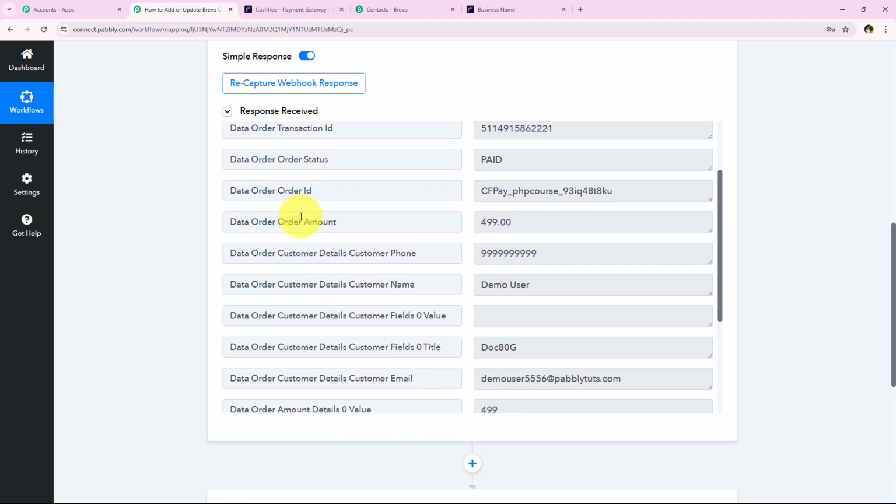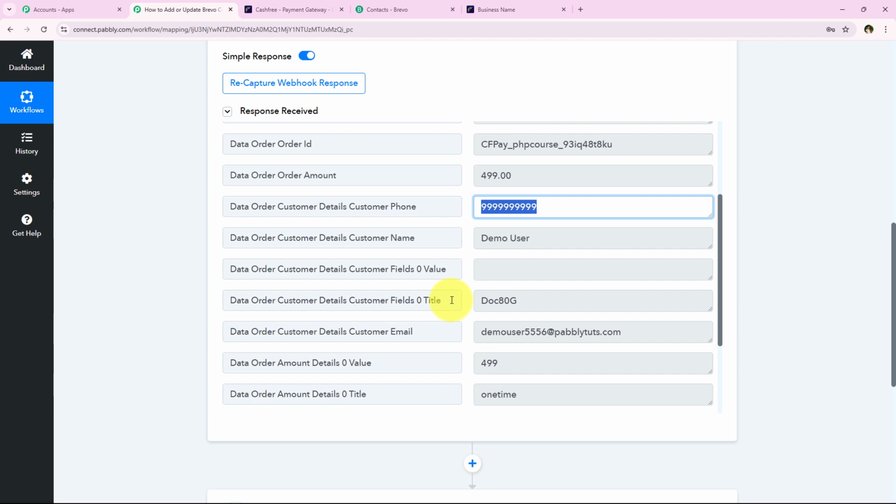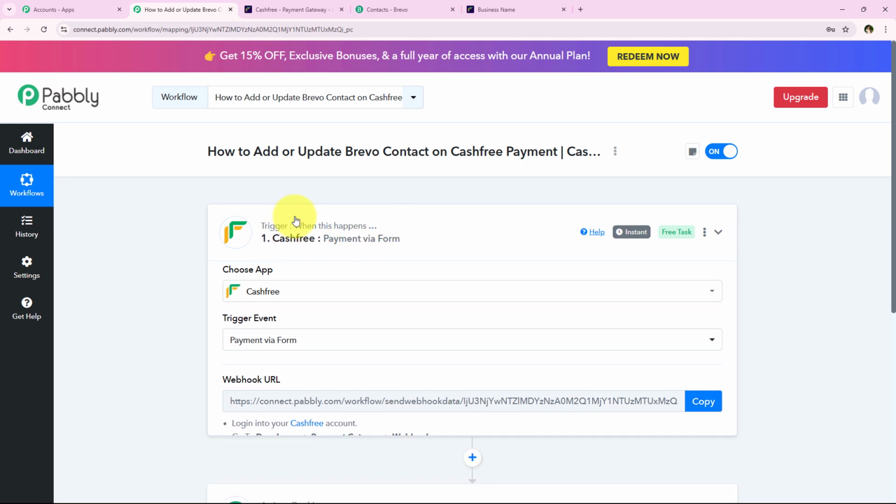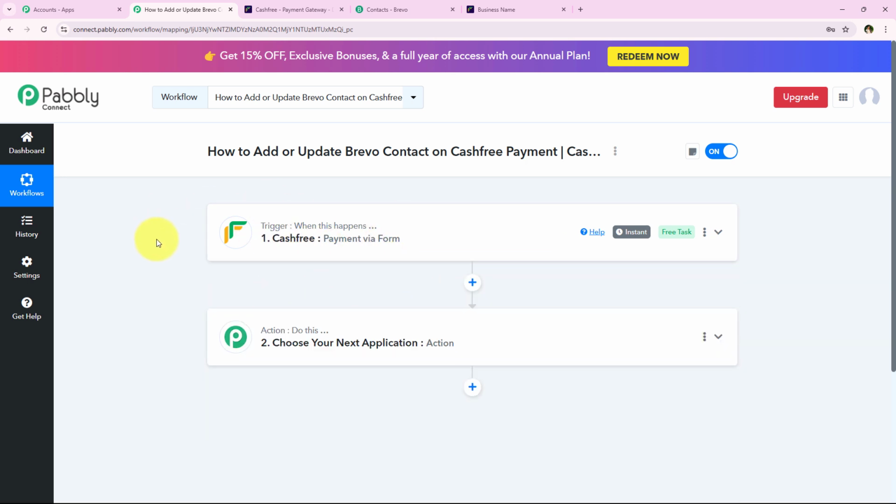You can see all the details which we entered. You can see the name which we entered, the email which we entered, and over here you can notice the phone number which we entered. Also you can see that we have received the order ID too. So with this we have successfully completed our trigger step. Now what will happen is that as soon as a new payment via form is received in my Cashfree account, this workflow is automatically going to get triggered, and Pabbly is going to capture the response for the same.